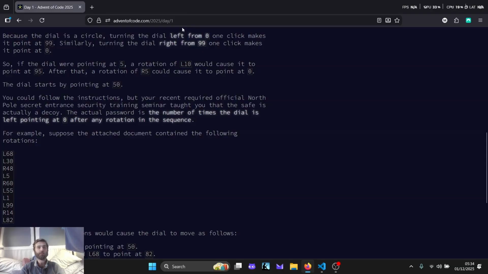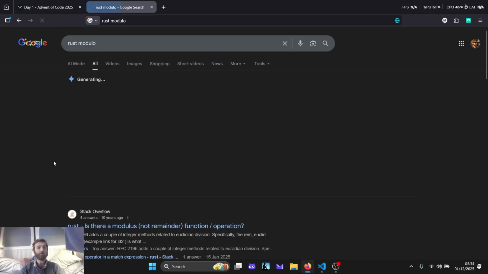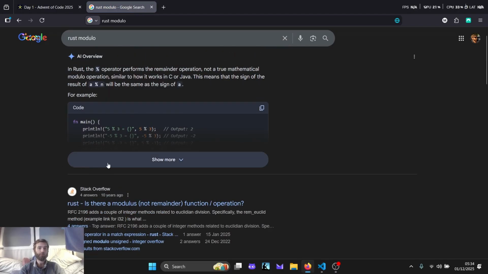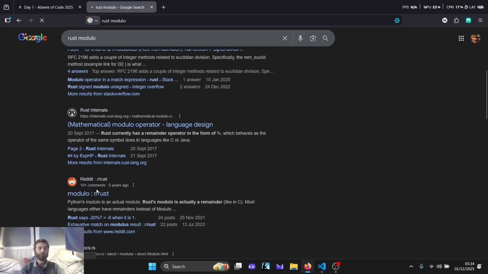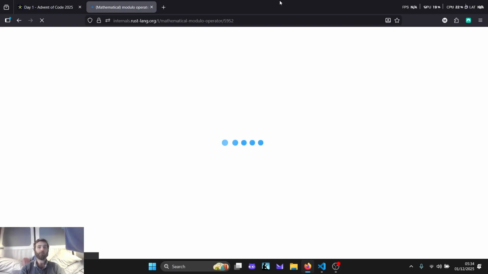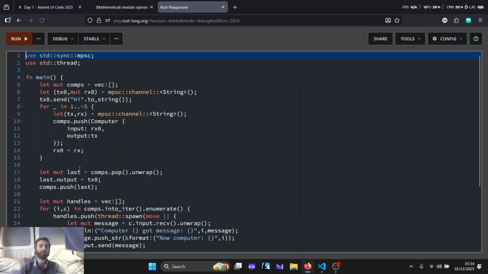So the first thing to check is what modulo does on negative numbers, because there are two different ways of doing modulo on negative numbers. The first kind of does what, well, I suppose it depends on what you expect. Behavior for negative arguments is based on truncating division, whereas modulo should be based on flooring division. So let's go see what that looks like.